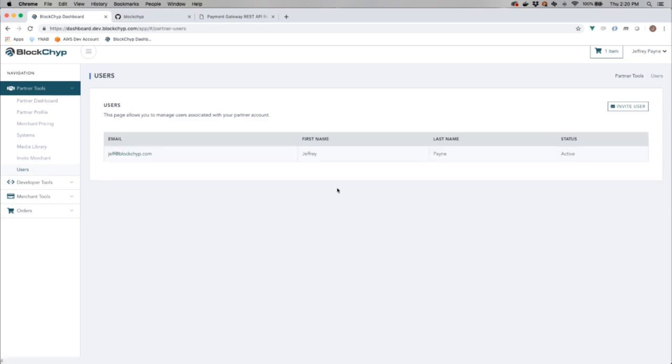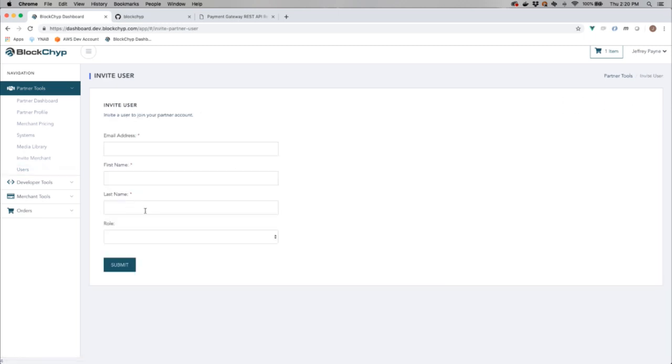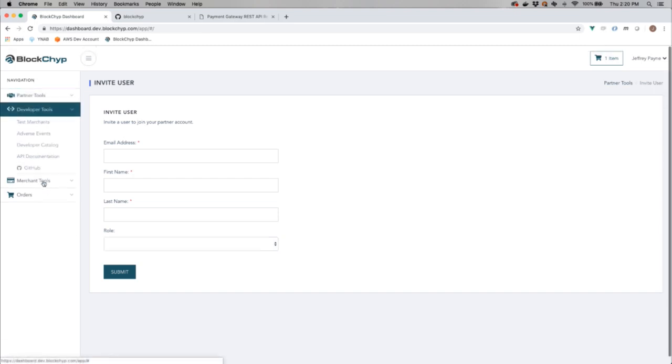You can also add multiple users to your account. The idea that there's one login that everyone has to share, that's not really a thing here. So you can invite as many users as you want. These would be other people within your company, and you can designate them as developers, finance, or administrators. That would determine what tools show up and what doesn't.